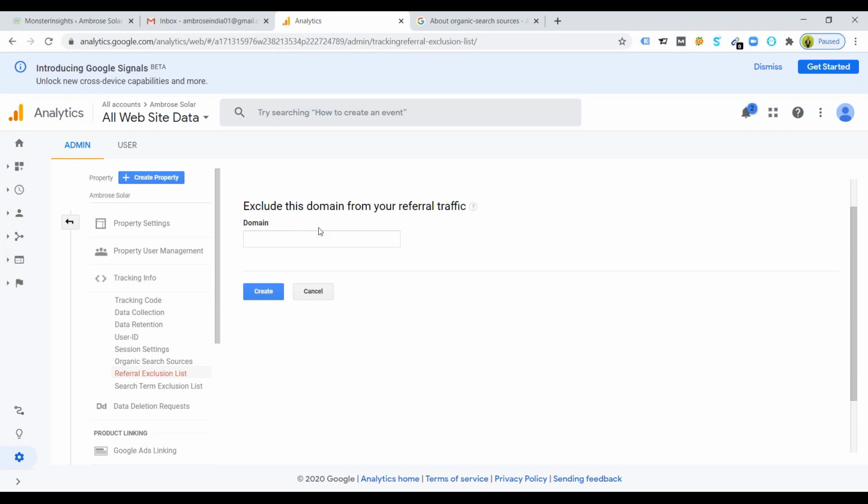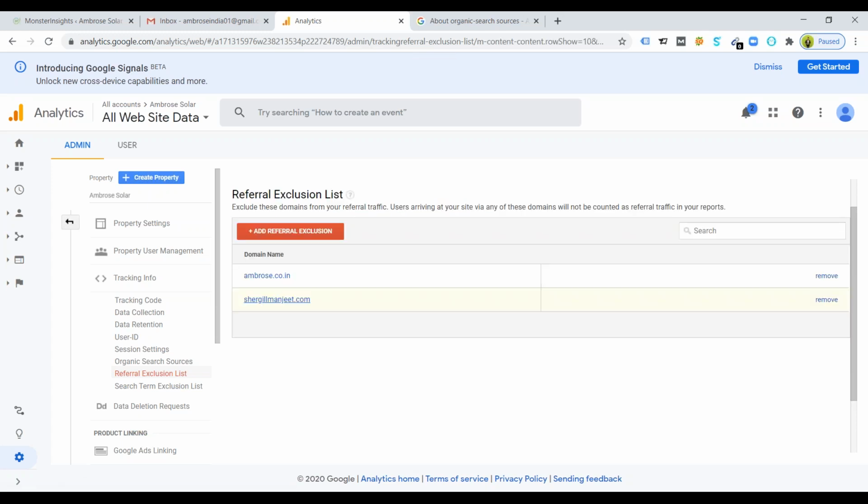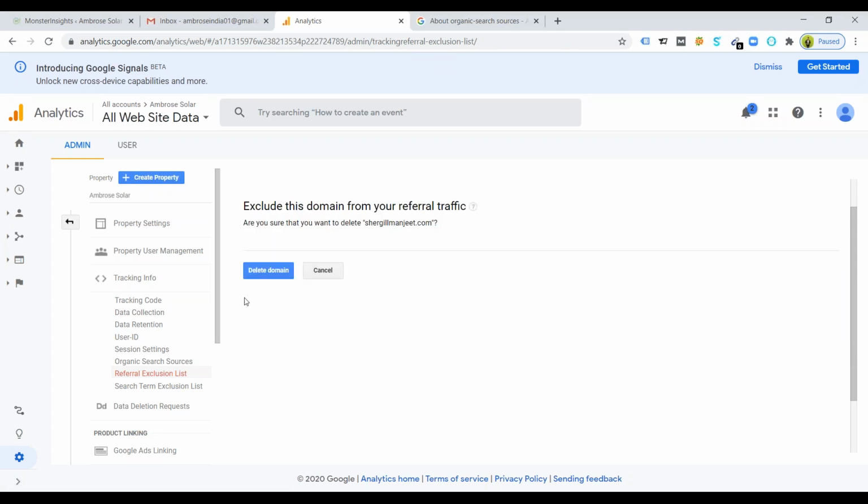So for example, if I don't want traffic coming in from shergillmanjeet.com to be shown in the analytics report of ambrose.co.in, then I just need to add that domain name to the list. You can update this data anytime. You can remove it from here, you can add it back. Totally up to you.